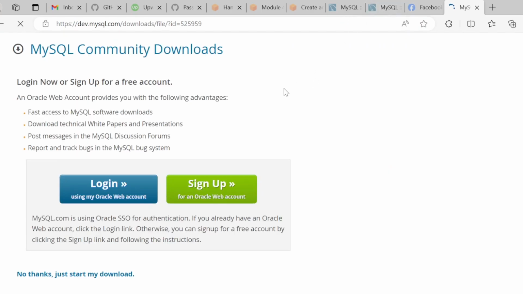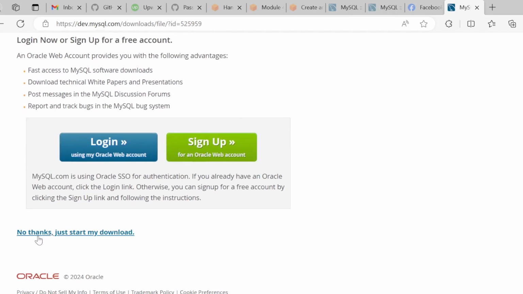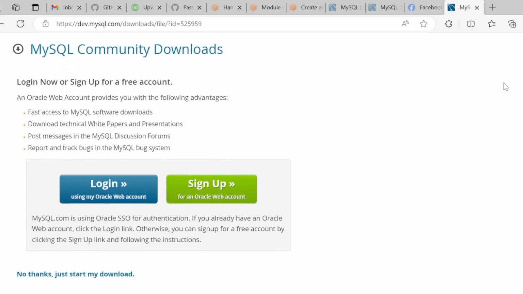So once it pops up, just click no thanks, just start my download. I'm not going to click this because I already have MySQL downloaded on my local machine. So just hit no thanks and your download is going to start right away. Just follow the installation wizard. It doesn't take long, it's under 40 seconds. As long as you follow the installation wizard with default settings, you're good to go.